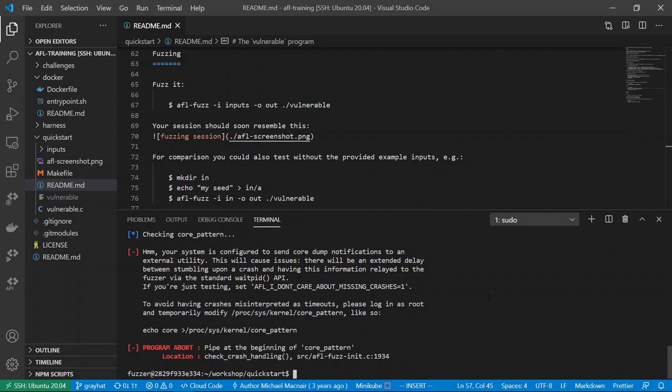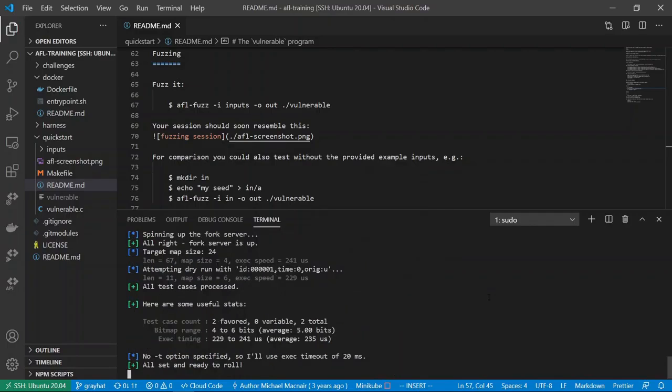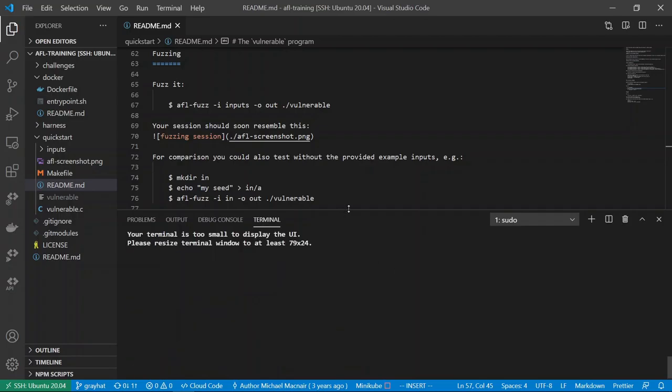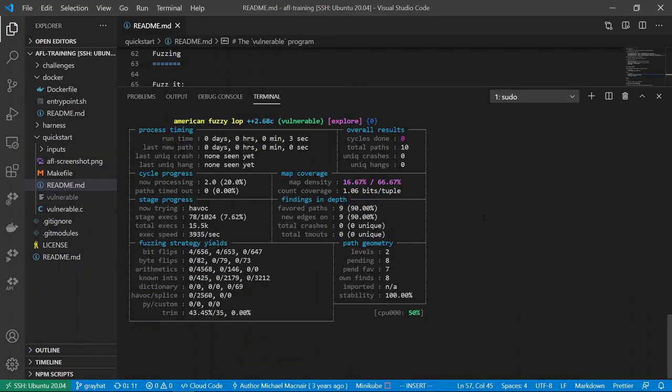So that's AFL telling us we've got a crash handler set up and we don't want it. So I've just disabled that in the background. Your environment shouldn't have that. All right. We are fuzzing.